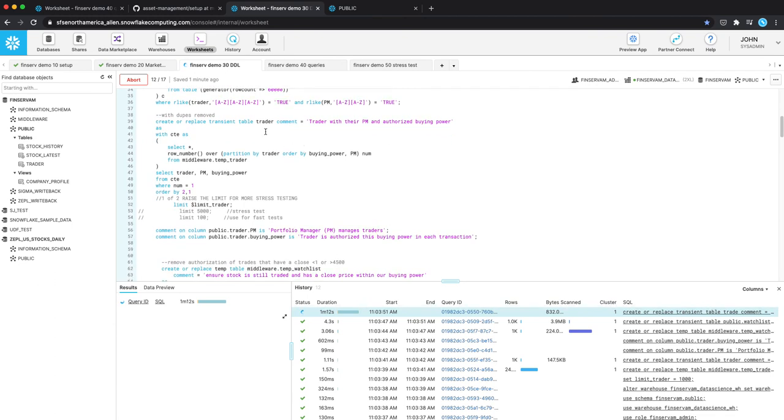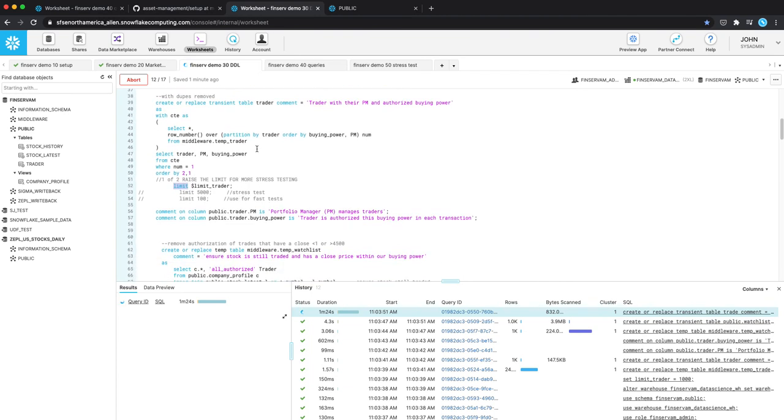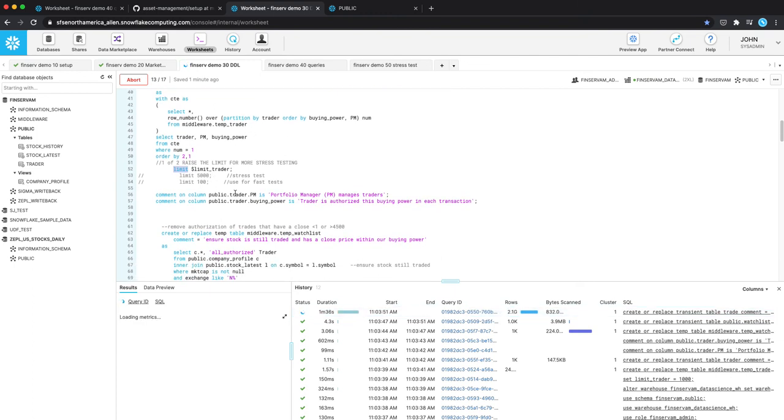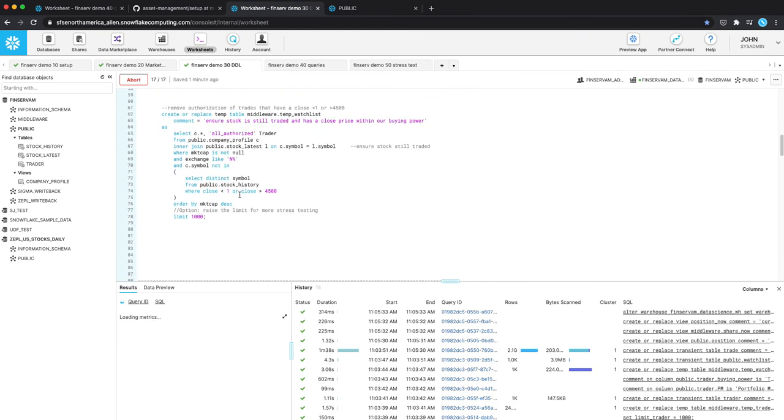And then we're going to create a trader table, and this is that limit that we talked about. That's going to raise the limit for more stress testing. Again, you don't need to change this, just use the default. But for advanced use cases, when you want to do more stress testing, then you can raise the limit over here. Again, it's always good to have comments on your columns for data definition.